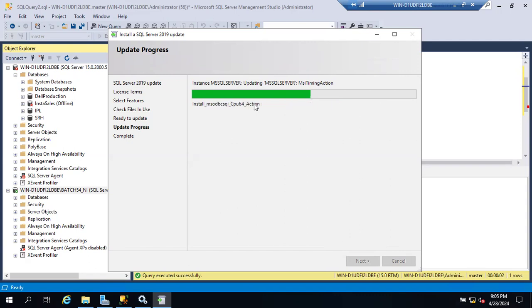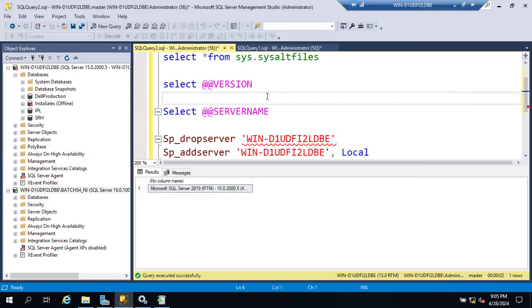Before patching, we have to check whether databases are online or offline. Check here only, in Object Explorer. This screen only. If you have a lot of databases, say 100 databases, how to check? You have one query, sp_helpdb. In that you can see the list of all databases, or select star from sys.databases will give you the list of databases, and you can see whether they are online, offline or in pending state. Everything you can see in that query.